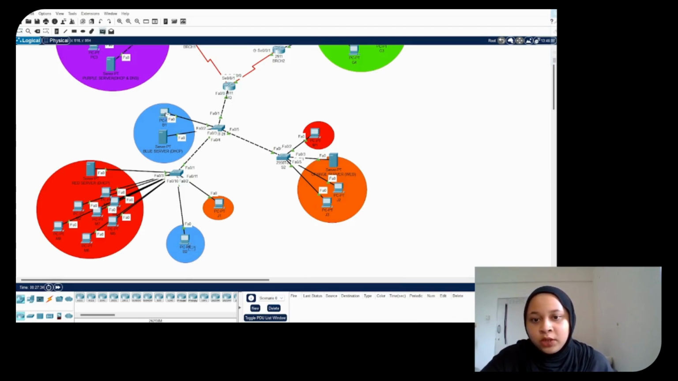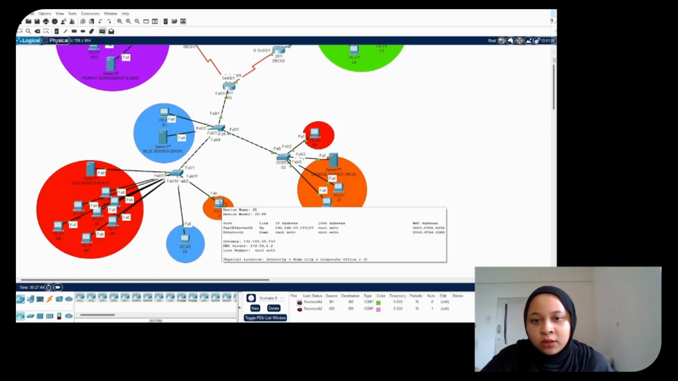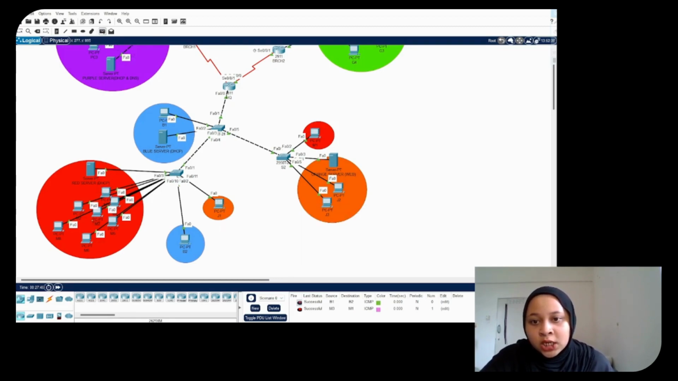First, we will ping B1 to B2. We will ping M to M1, and then we will ping M7 to the orange server, and then we will ping B1 to the orange server, and it is all shown successful, which means it can communicate within its own VLAN and can communicate with the orange server.